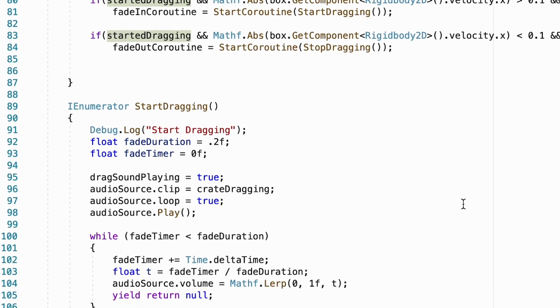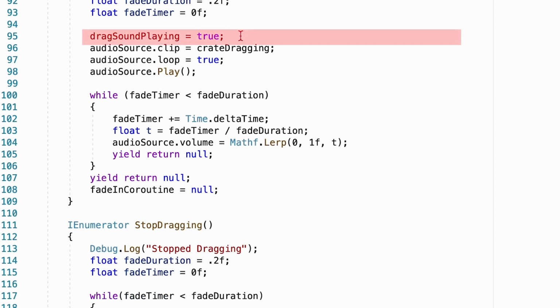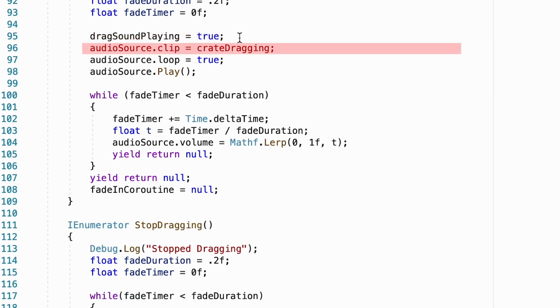All right, and as for the code that actually goes into the start dragging effect, first of all, I just use a timer. I'm using a duration of about 0.2 seconds for my fade, and I just count that down. I then let my code know that we are in fact playing the sound effect. I set the clip to play as crate dragging, and then I make it so that it will loop and play over and over again and then start playing it.